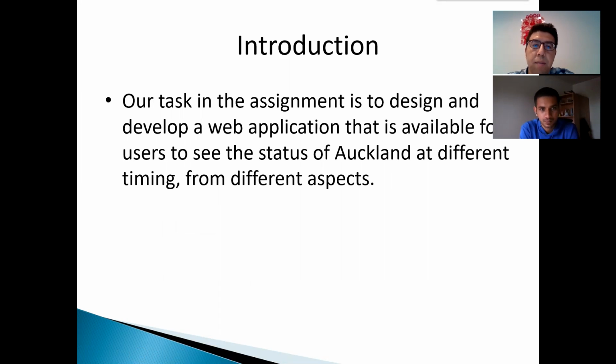So our task about the assignment is to design a web application that can show the users how our client has changed over time, from different timing, from different aspects.